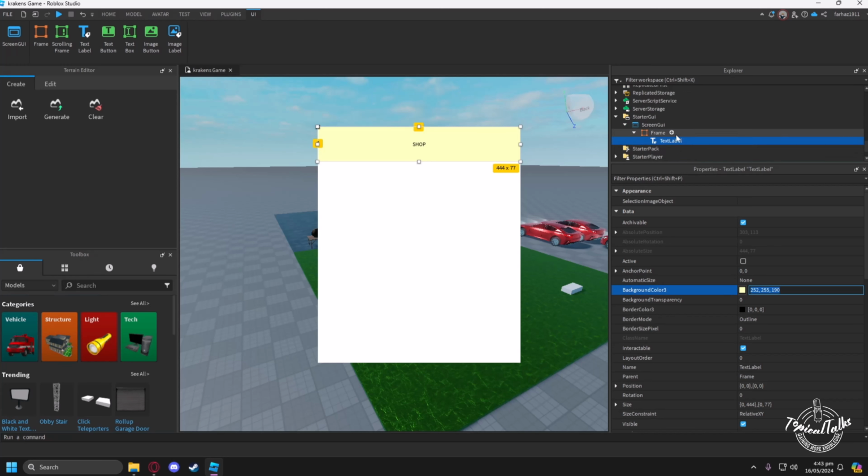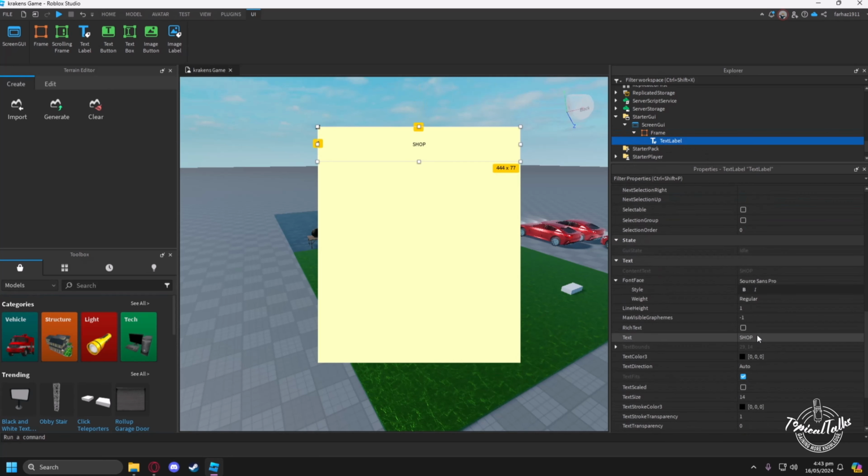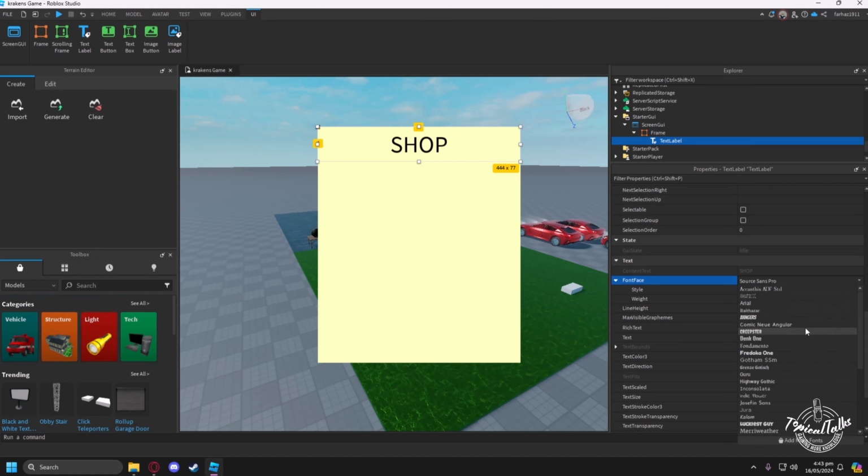So we'll go to frame, copy the code from here and paste it in here. Now go to text label, change the size of the text to something more visible. You can also use different kinds of fonts, so I'll use the Clipster font.